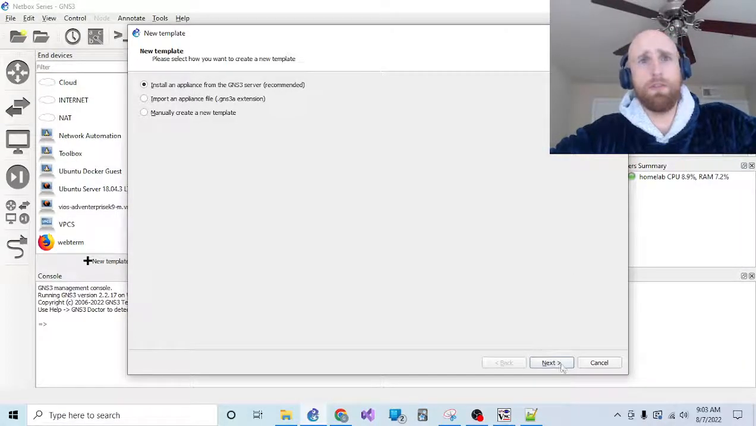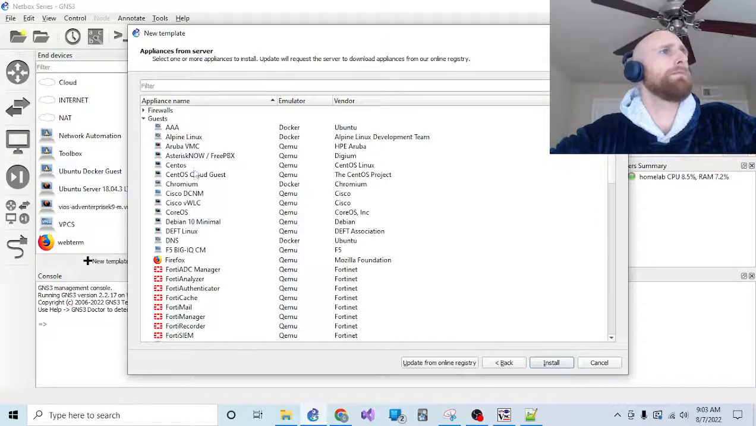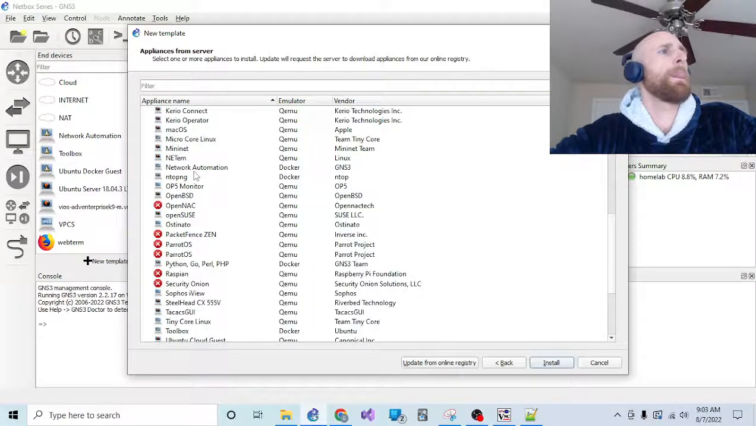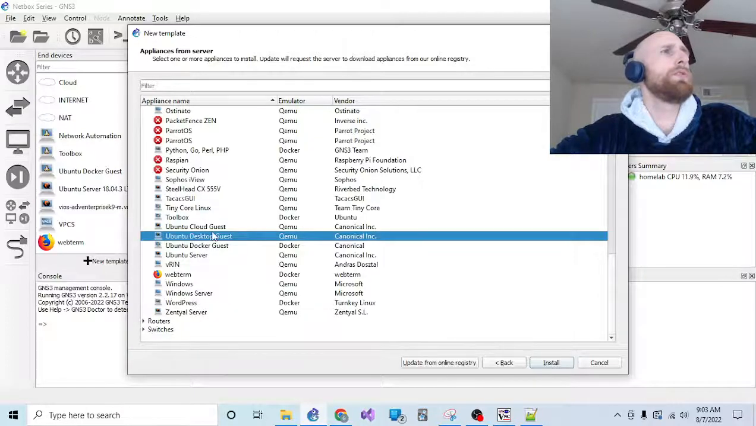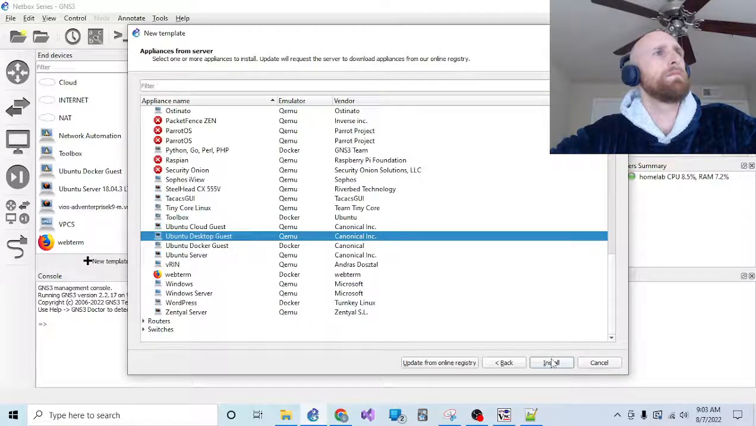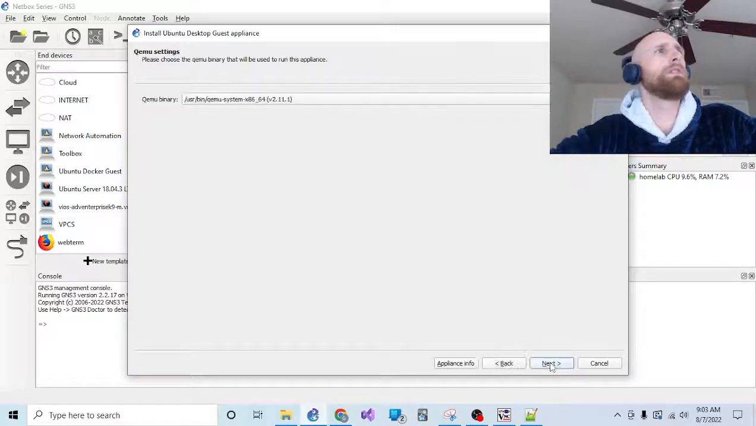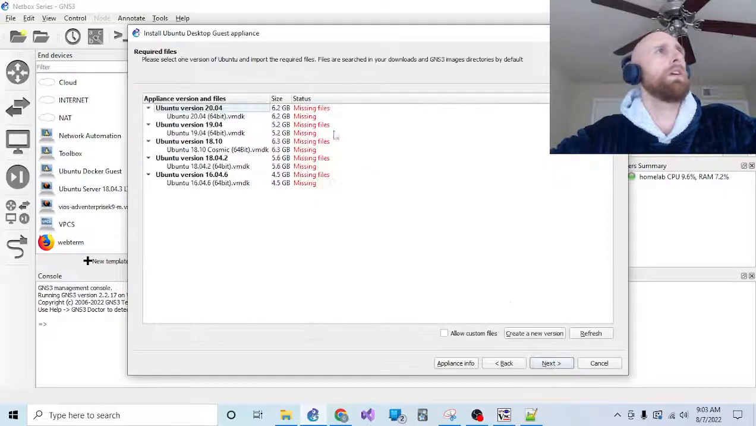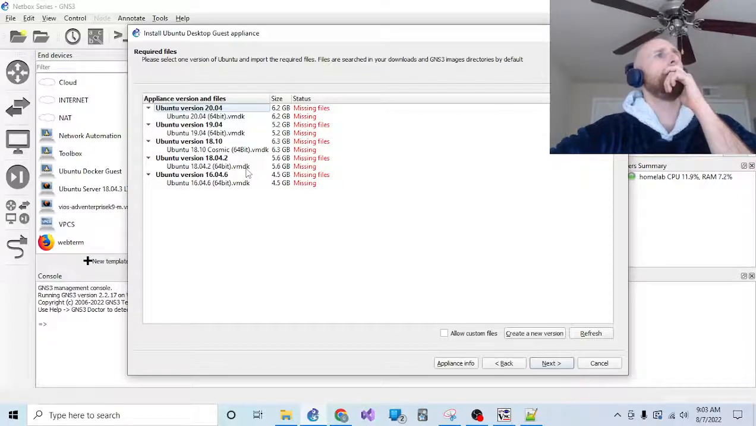It'll be from the GNS3 server. It'll be a guest. All right, and then let's do Ubuntu desktop guest. Install. Install on main appliance. Okay. Aha. So yeah, now we've got our pick of the version.